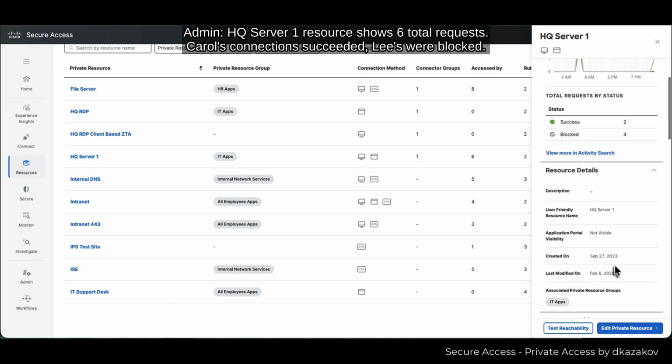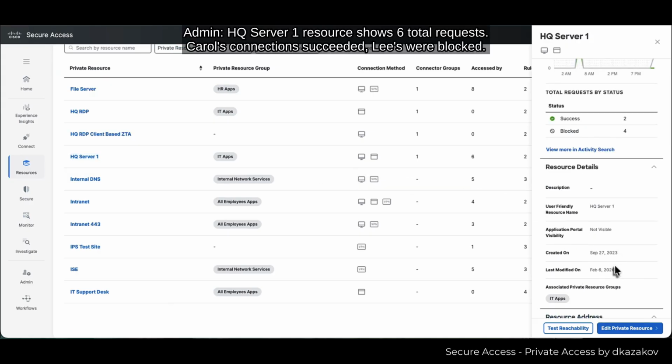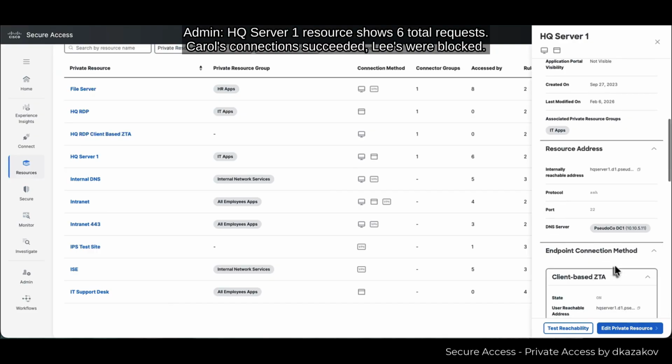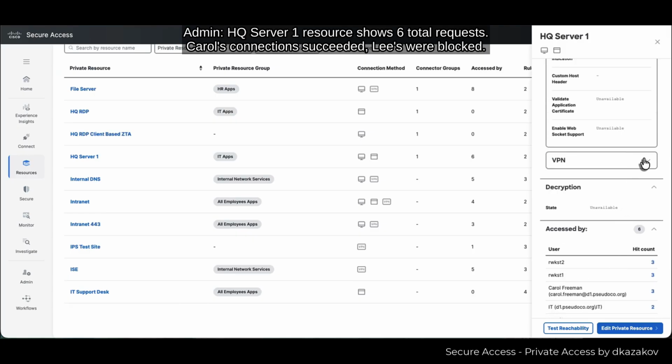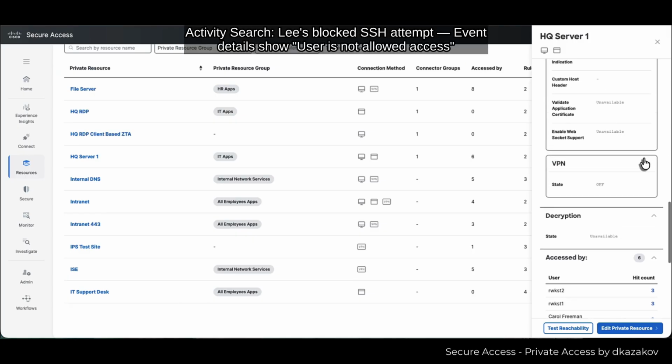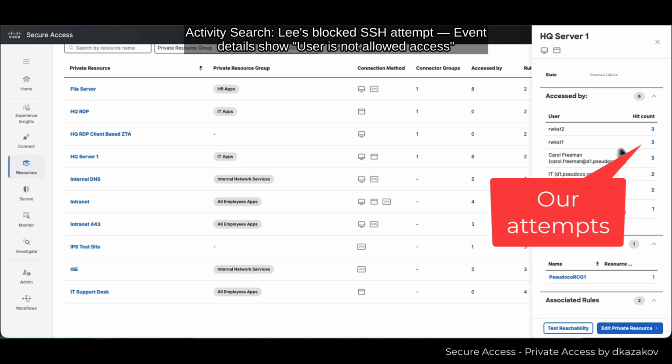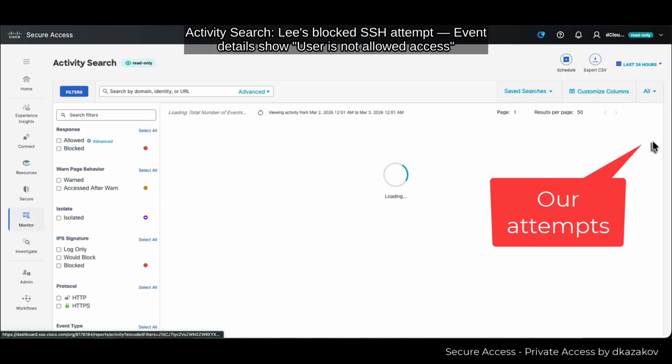Back on the admin side, HQ Server 1 resource shows 6 total requests. Carol's connections succeeded, but Lee's were blocked. Activity search shows Lee's blocked SSH attempt. Event details confirm user is not allowed access.